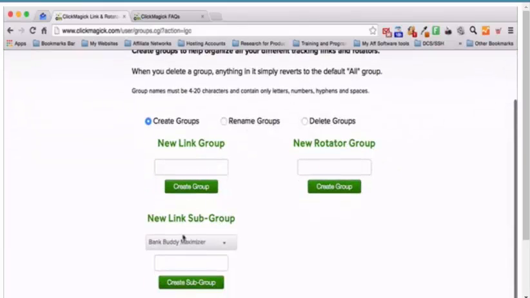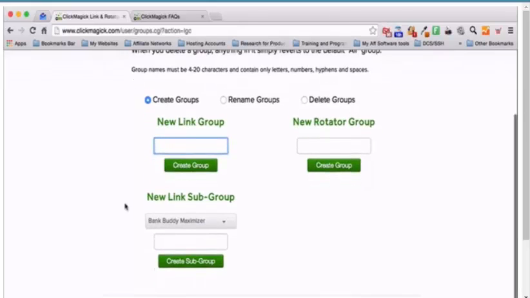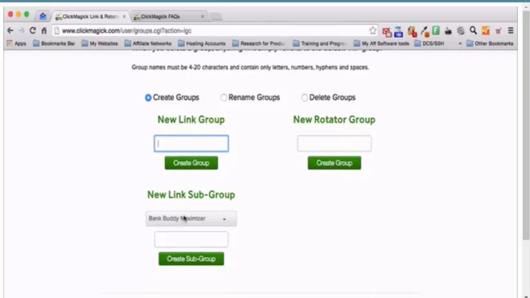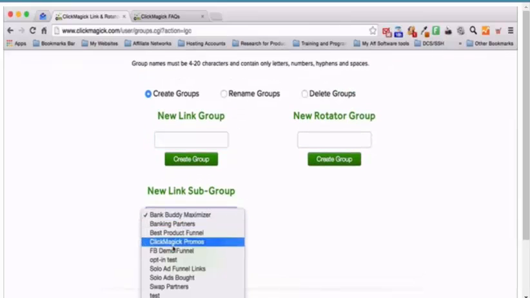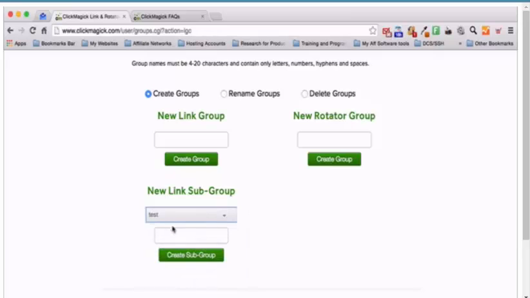After you do that, you need to create a subgroup that goes underneath the main link group. Even though I just put the word test there, that's not the group I'm going to be demonstrating from before. But basically all you need to do is click on this little drop down and you choose the main link group you just created. In this case, I just created a group called test, so I would choose test, and then I would name my subgroup here. The subgroup is going to be the name of the traffic source you want to track. That's the easiest way to break it down.